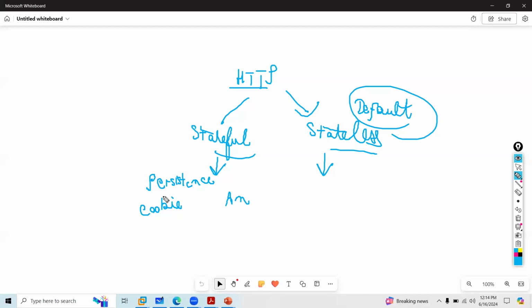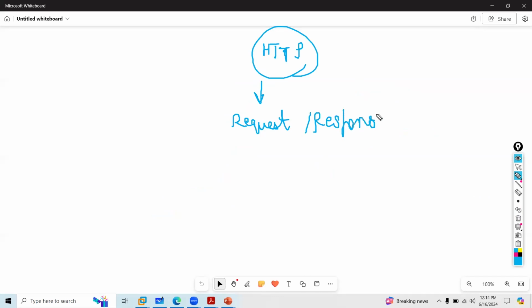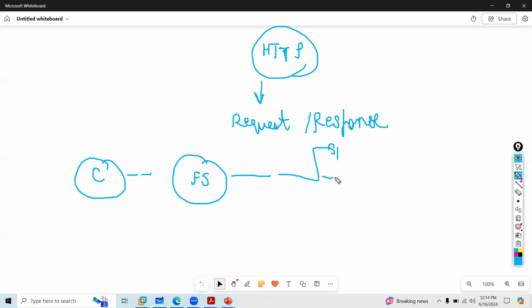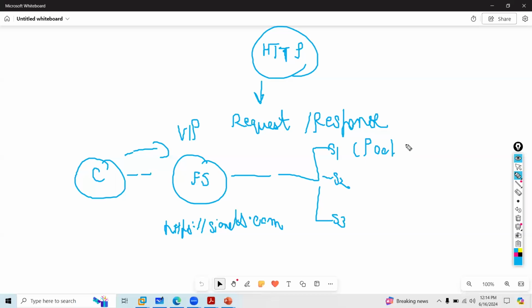Now, let me discuss further the HTTP request and response. For 5 minutes, you should know the HTTP request and response model. I'll ask this question to you. I have a client. I have an F5. I have 3 servers. When the client wants to connect to HTTPS, sianets.com, the first request will come to the F5 virtual server. These are called your pool members. And a pool is a combination of all this.